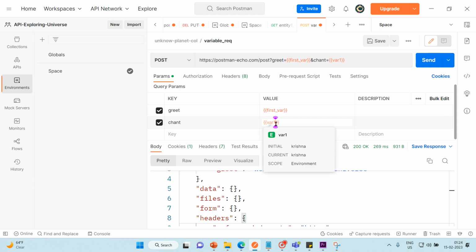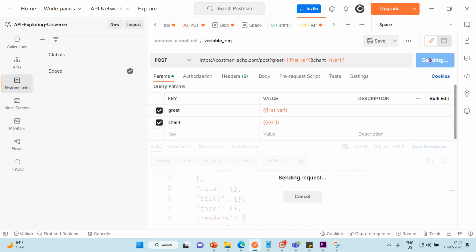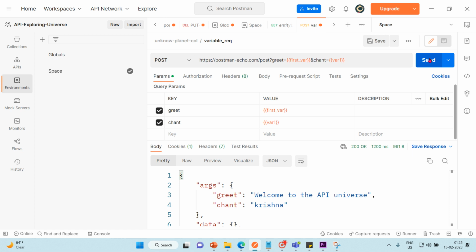And here you see that the scope has changed. It's an environment scope. We got it from the environment scope. So now let me send a request. And here you see that greet has come from the global scope, and chant has come from the space environment scope. So that's how we can select the environment.